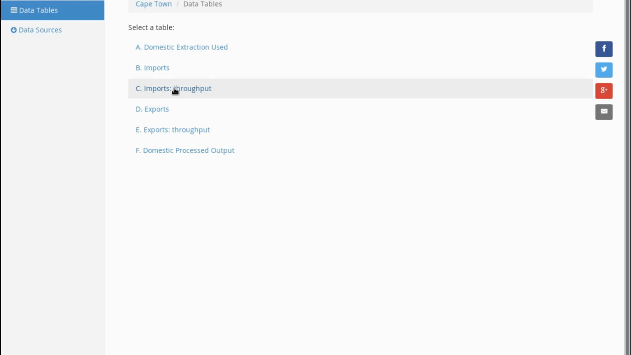Depending on the available freight statistics, it may or it may not be possible to separate out throughput from regular imports. The same applies to exports. You can see the throughputs are listed separately. Now, let's have a look at these tables. Do you remember domestic extraction? Domestic extraction are the materials extracted from nature.